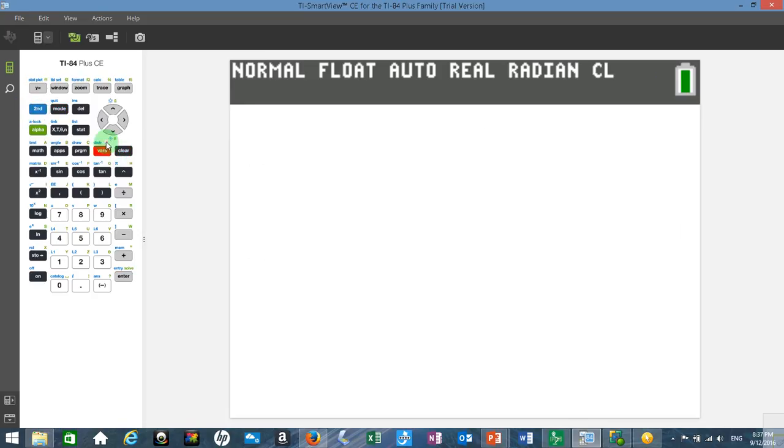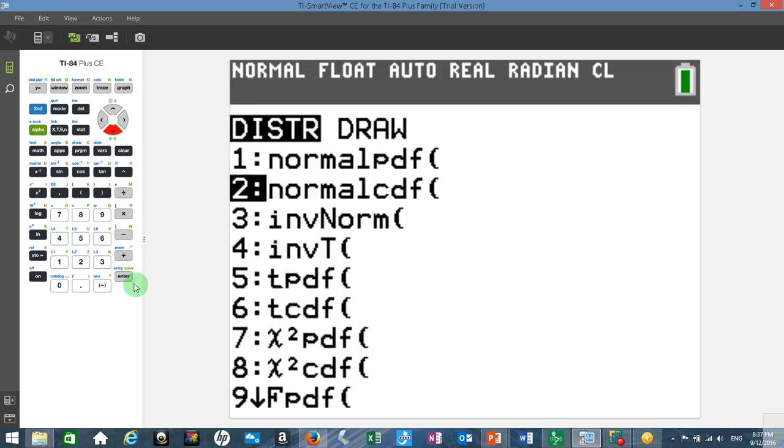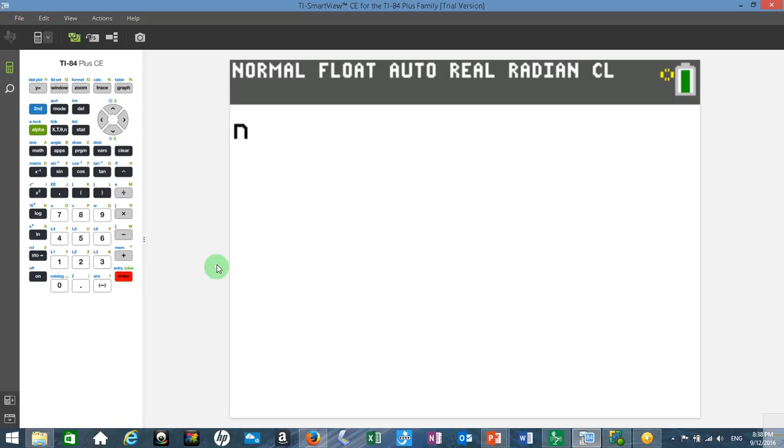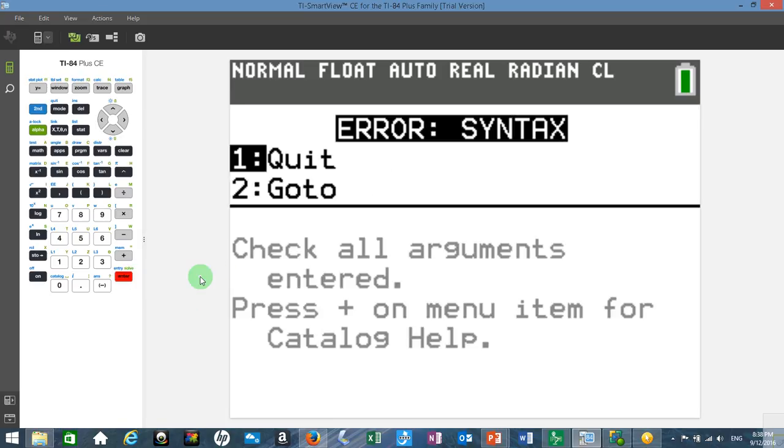Second vars, normal CDF, enter. Lower is -2. Upper is +2. 0 is the mean, standard deviation. I don't understand what this paste is. I guess enter. And enter. I don't understand.